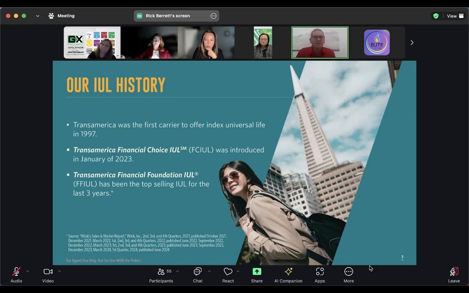But if you think about the FCIUL, we'll talk a little bit about that. The Financial Choice was introduced almost 2 years ago, January 2023. It's another IUL besides the FFIUL that we have in our back pocket. Here's what I will tell you. Even though we're going to talk a little bit about it, I would almost argue that 95 to 98% of all your IUL business with Transamerica is still going to be the FF, the Financial Foundation Index Universal Life, and not necessarily the FCIUL. But I will tell you maybe when that comes into play. It's a little bit of a niche product, okay?